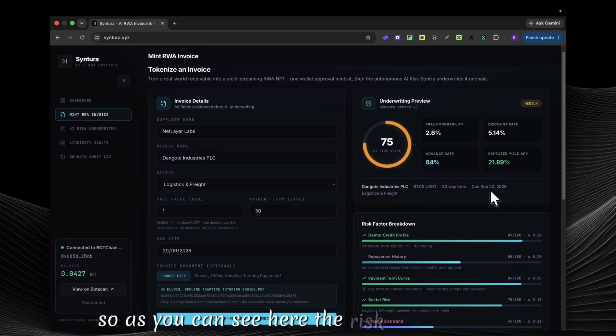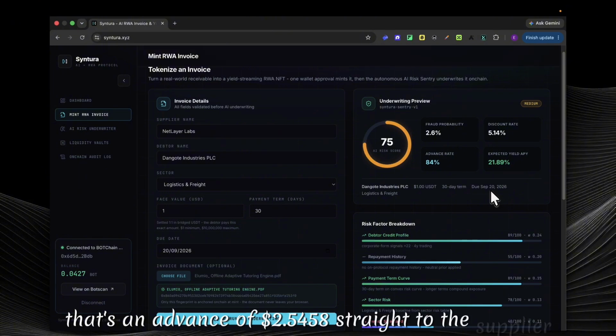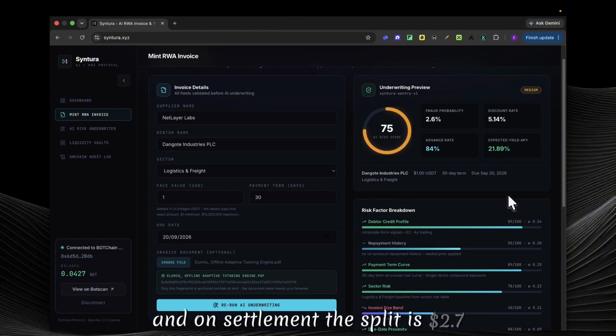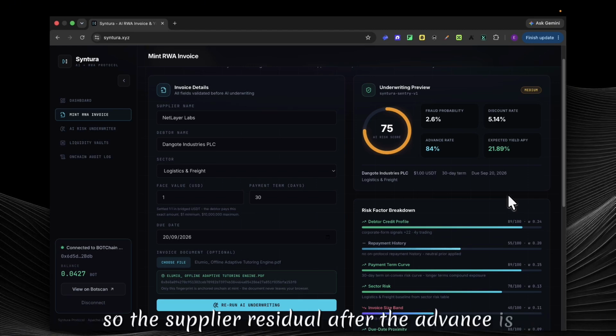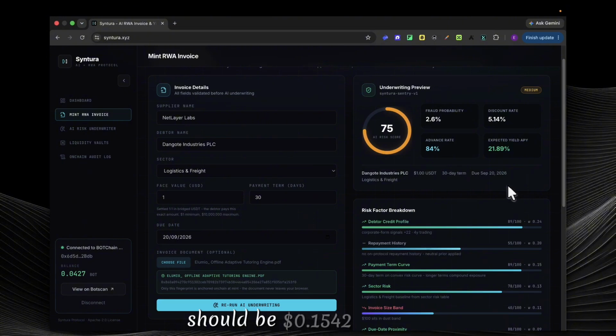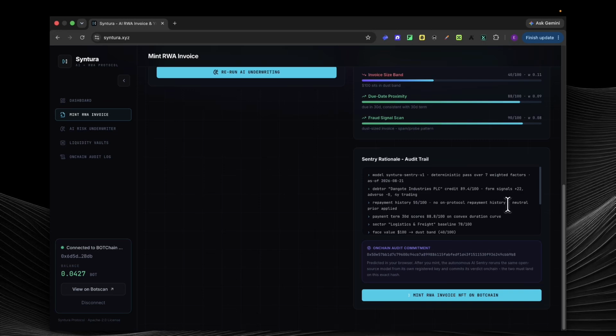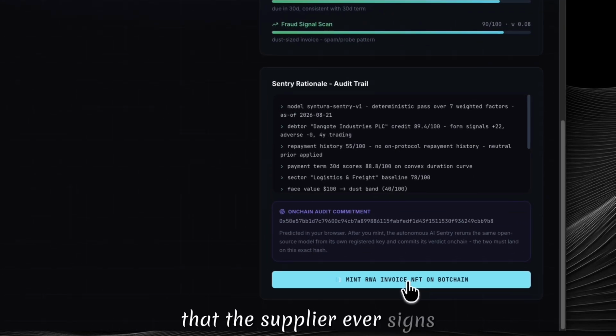As you can see here, the risk is 75 over 100, which is medium. Discount is 5.14%. Advance rate is 84%. So at $3, that's an advance of 2.5458 streamed to the supplier, and on settlement, the split is 2.7 supplier gross, 0.21 pool, 0.09 treasury. The supplier residual after the advance should be 0.1542. Now I'll scroll down and mint. One signature. That's the only transaction that the supplier ever signs.